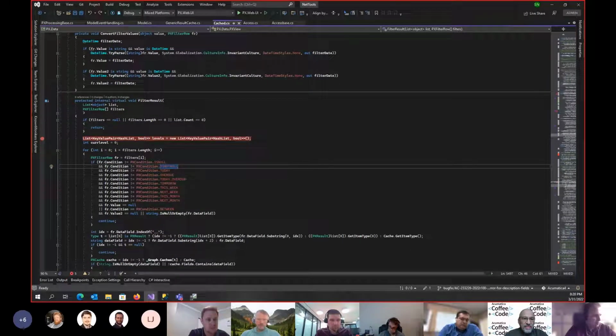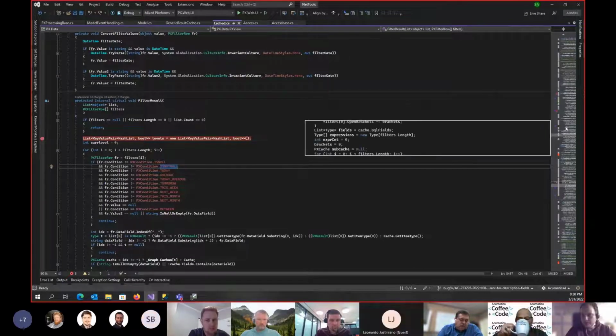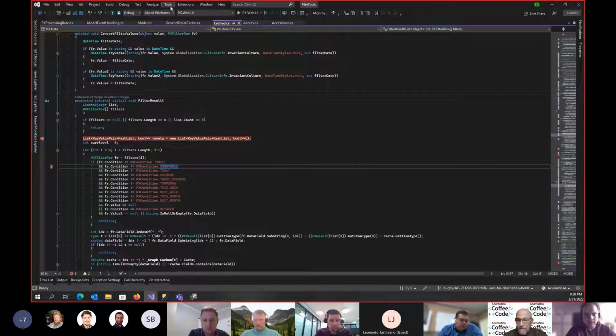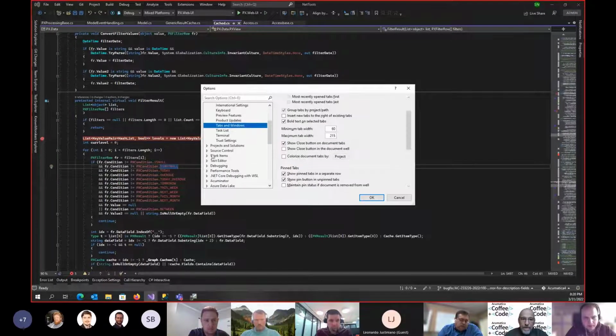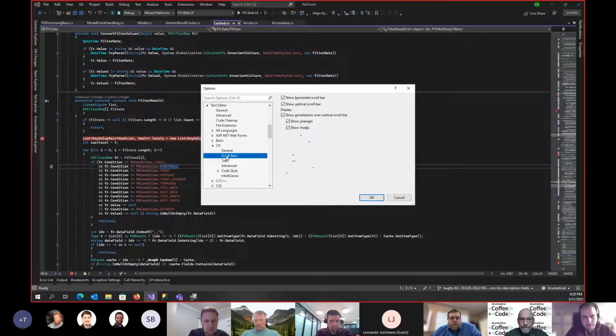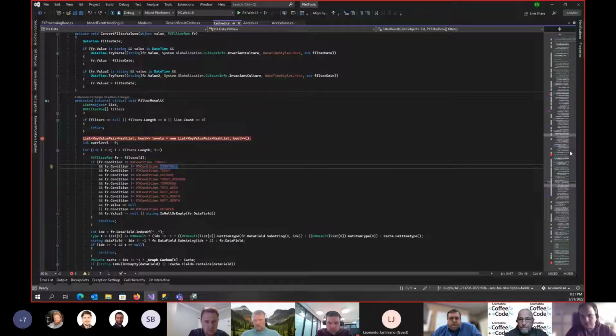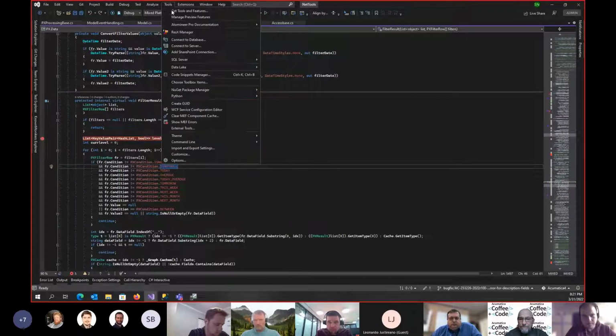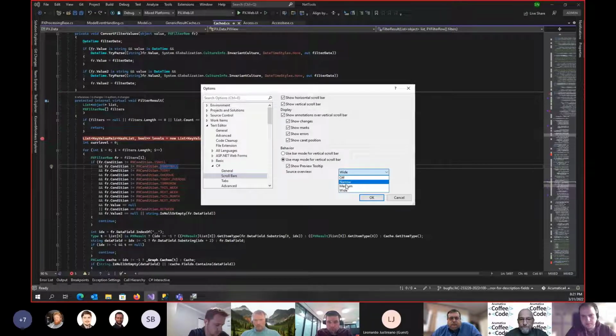Also, you can set up your scroll bar to have a map mode, like the one I have. It is also located in options. You can set it up differently for each language. For example, for C#, there is a scroll bars section, and you can configure it here. There is a wide scroll bar, for example, but be aware that it may affect your performance.